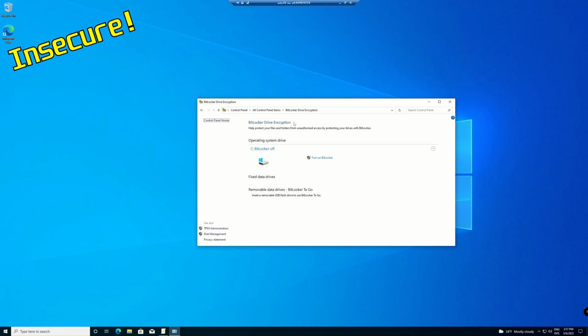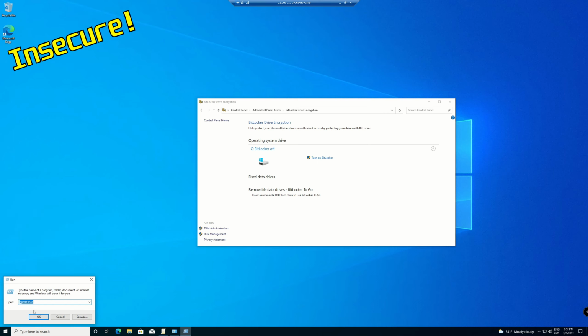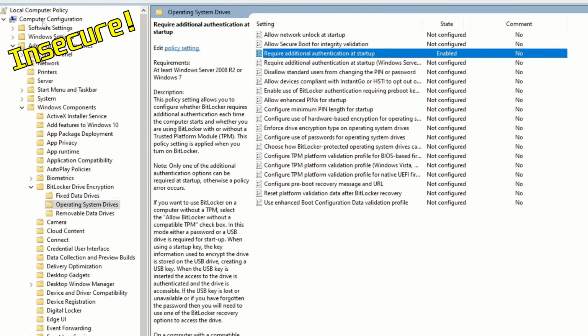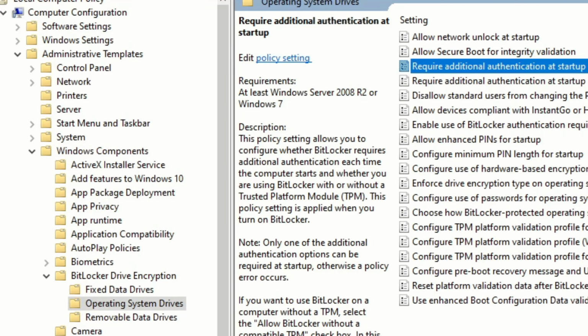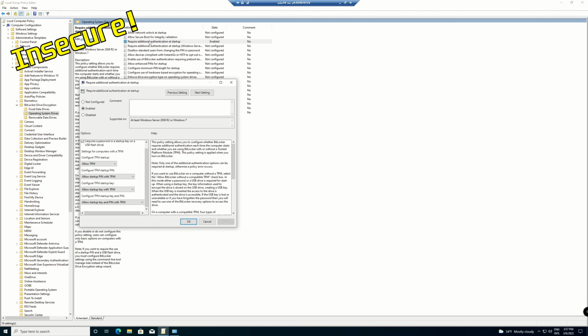So very first thing, let's do another quick step here. Run gpedit.msc right there. Click OK, and I already have it open. So where you want to go is computer configuration, administrative templates, Windows components, BitLocker Drive Encryption, and operating system drives right there. Find the option "require additional authentication at startup," double click it, click enable.